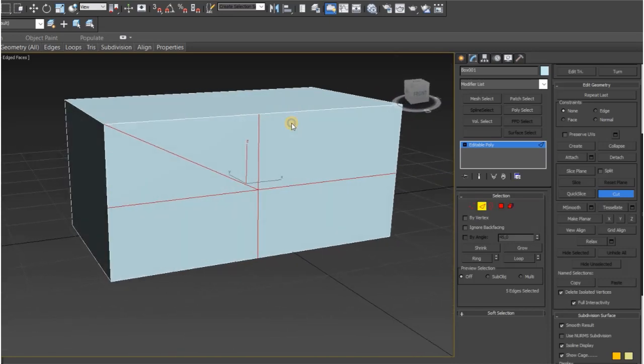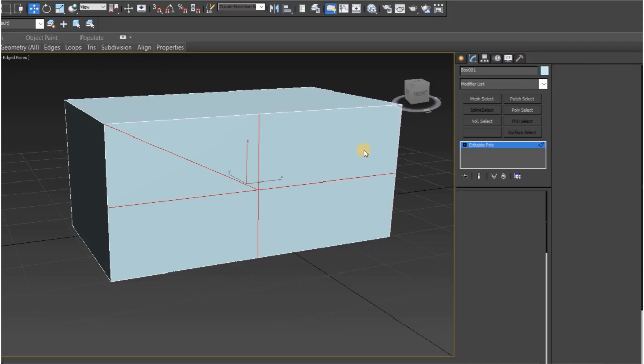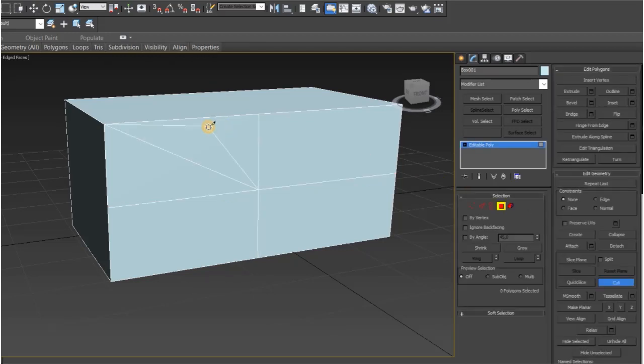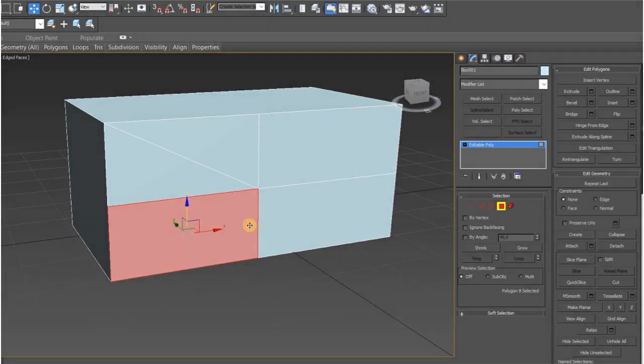You can also select the sub-object to be cut in a particular area. Note that while using the Cut button, select the Ignore Backfacing checkbox to avoid the cut on the back face of the sub-object.